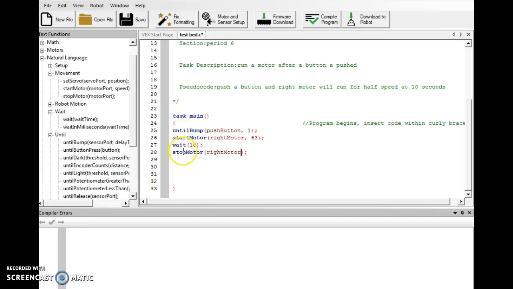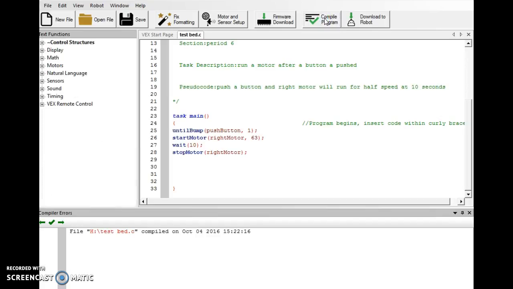So here's my program. Push a button. Start motor, right motor, half speed. Wait 10 seconds, stop motor. So now I'm going to click up here on compile program. That kind of checks it over, and I'm looking for any red X's. See, there's no red X's.